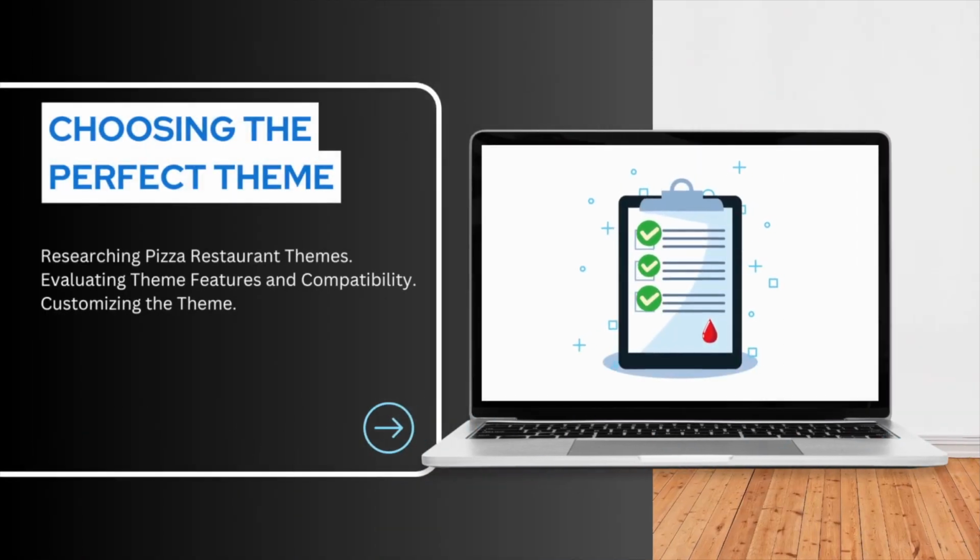Choosing the perfect theme. This is something you should be concerned about when you are choosing your theme. Researching pizza restaurant themes. Evaluating theme features and compatibility.